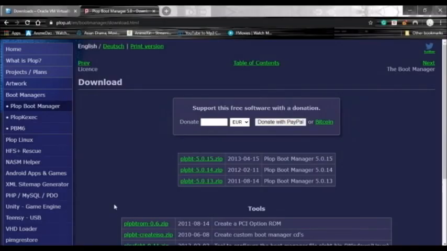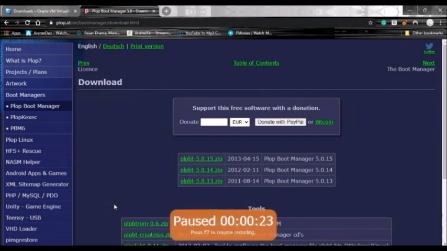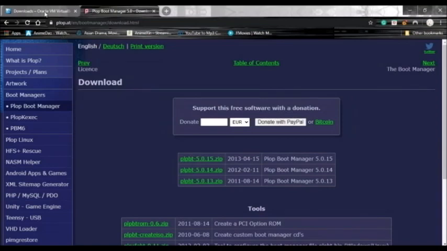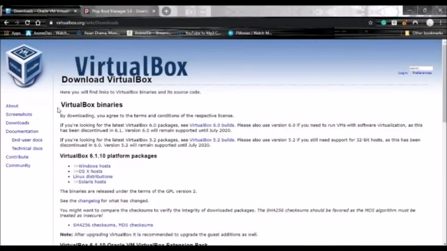The software we need to download before the installation of the operating system. First is of course VirtualBox. My team decided to use VirtualBox for the virtual machine. You can download it here through this link.